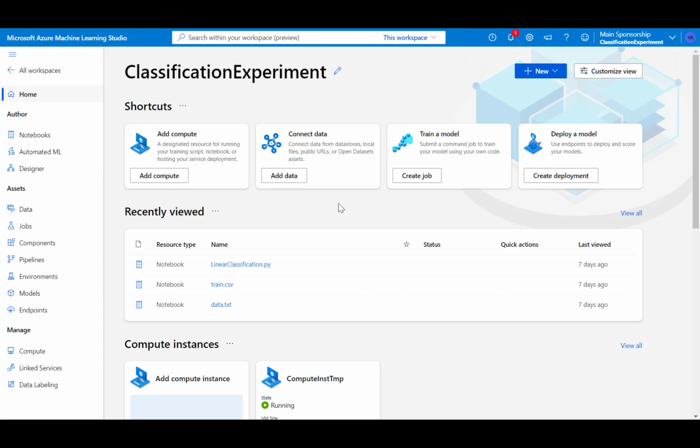Once we go inside the workspace, we see some important shortcuts. There is an option to add compute. Without compute, you won't be able to run any kind of jobs. You won't be able to run notebooks or automated ML. So it's very important to create a compute.